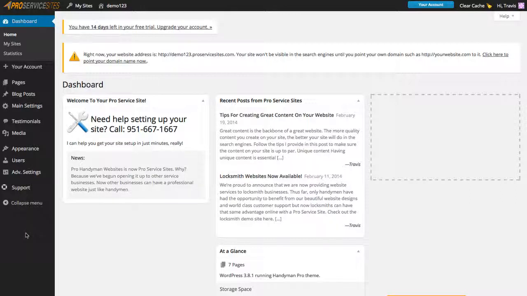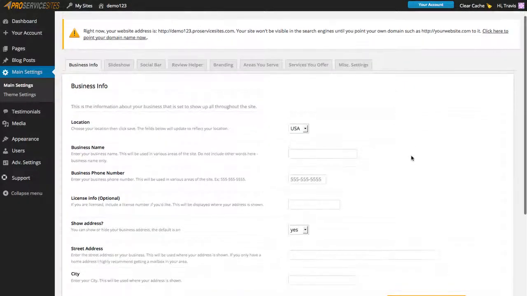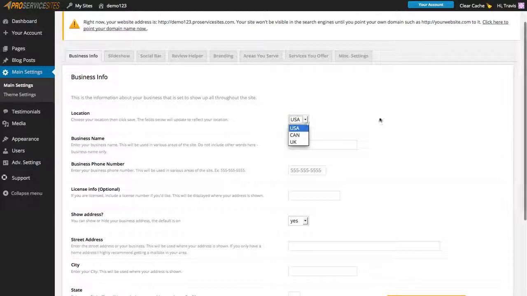So being that you just signed up, the first thing you want to do is change the main settings. So hover over to the main settings here and click it. And the first tab you'll see is business info. So the first thing you want to do is choose your location, enter your business name, and don't include anything else in here. Just include your actual business name.